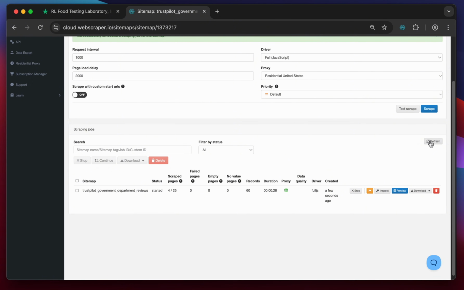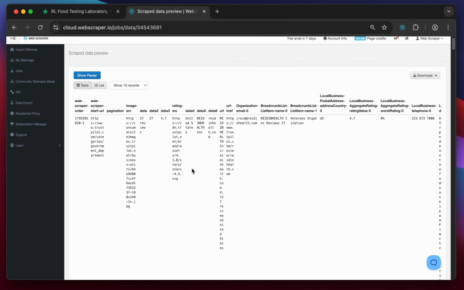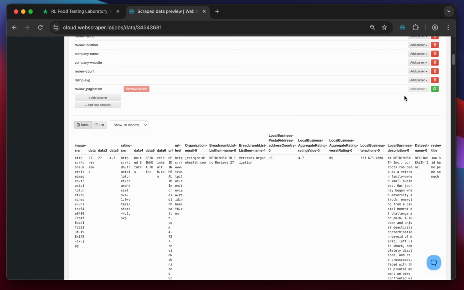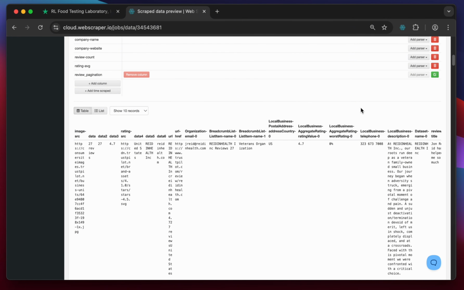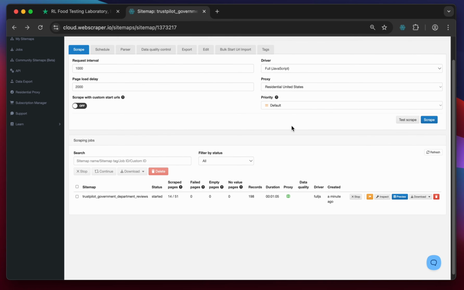We can refresh the page to see that the first records have already been scraped. Click on the Preview button to view this. Click on Show Parser to bring up the parser if any additional data cleaning is needed, such as discarding columns. Once we are done with the parser, we will wait for the data to be scraped.